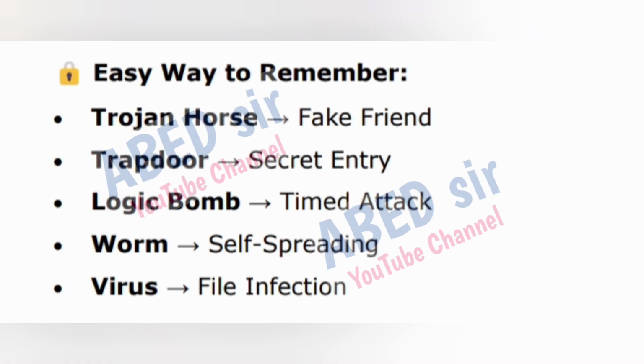Easy way to remember. Trojan horse, fake friend. Trapdoor, secret entry. Logic bomb, timed attack. Worm, self-spreading. Virus, file infection.